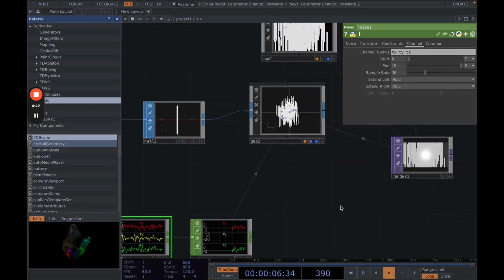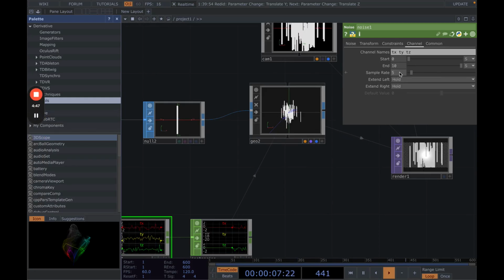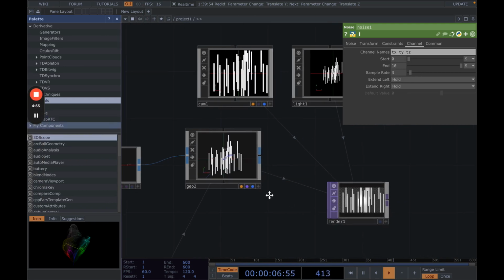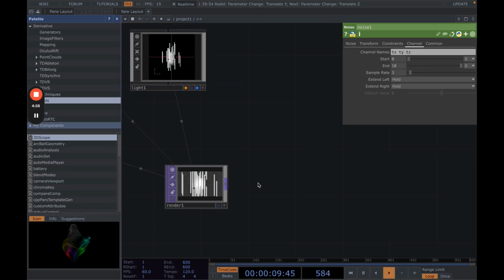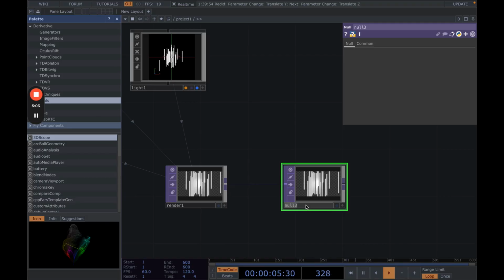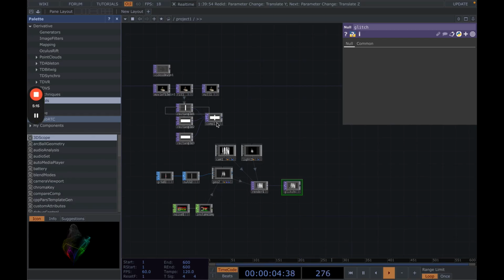Let's make it around 30. I think that still might be too much, so maybe let's try 5 or maybe 3. Yeah, that is perfect. And let's put the render through a null so we can multiply it with the camera that we created. And I'm just going to call this glitch. There we go. And so yeah, we actually don't need this section anymore, so I'll just keep it here, but instead of this, we will be using what we just created here.